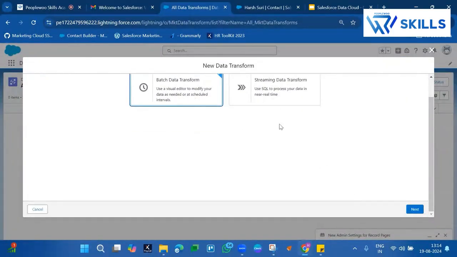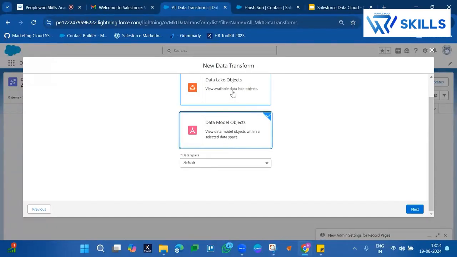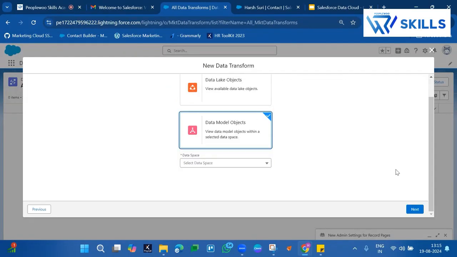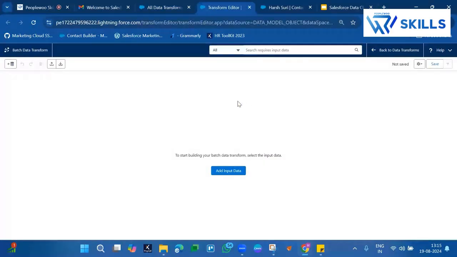Go to batch data transform, click on next, select the data model or data lake object. Ideally, email engagement, which we are going to look, is a data model object. If you have to work with data lake objects, then you have to get individual open, click, all those data streams, data lake objects. But we saw that email engagement is mapped to all those data streams by default. So we can go with data model object, but you have two different options to work with.